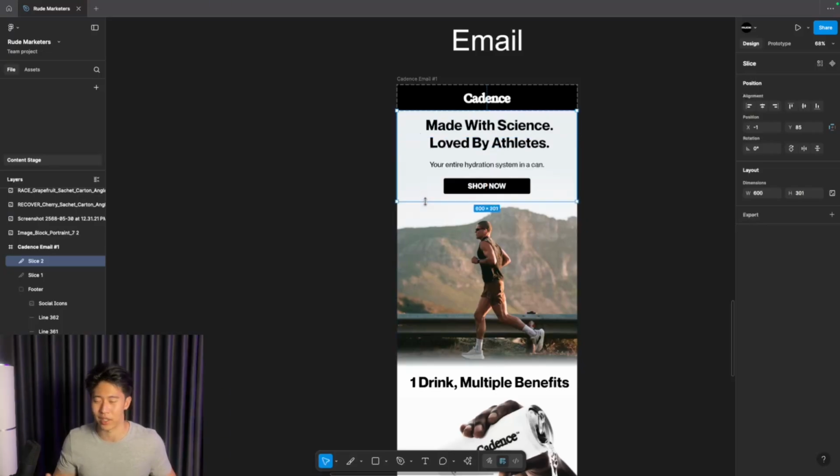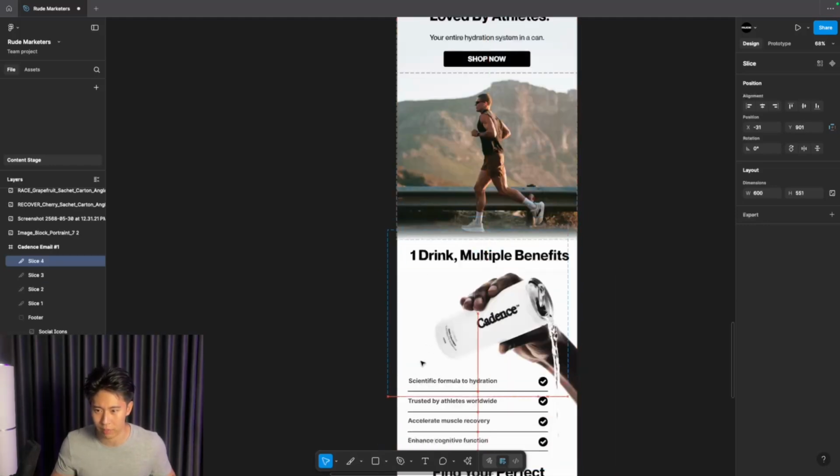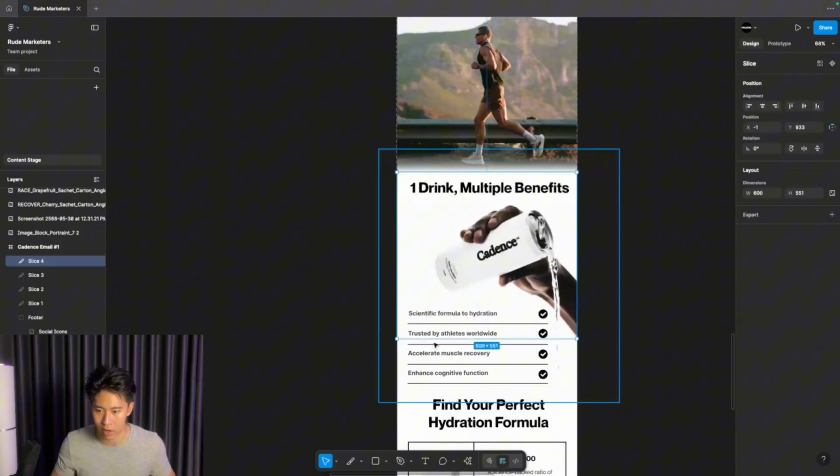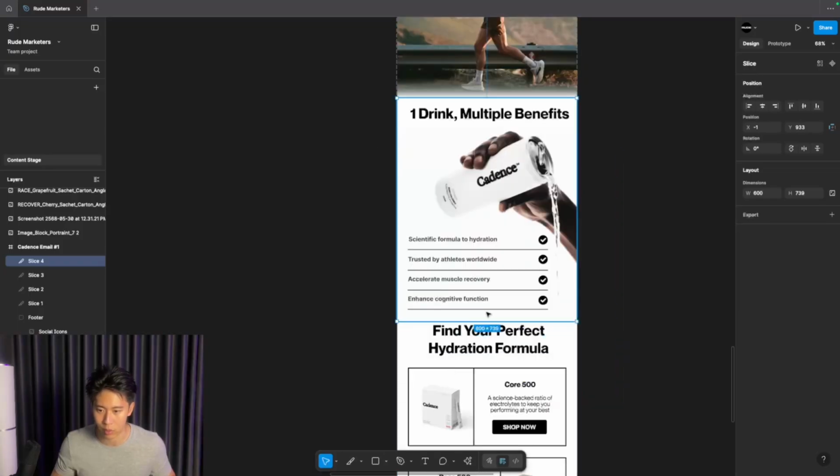This hero section is kind of long, and so I'm actually going to break this up into smaller slices. And basically I'm just dragging it to fit size, and then I'm Command C and Command V to copy and paste the slices and just dragging them down. This is fine to be one slice. And then right here is our product block.